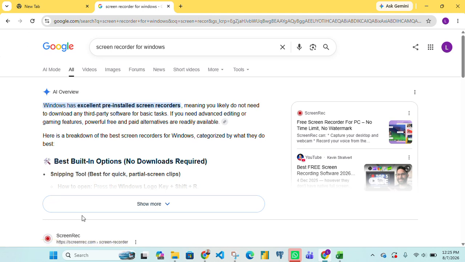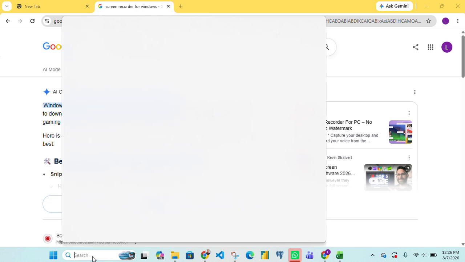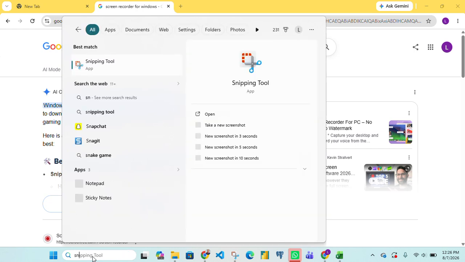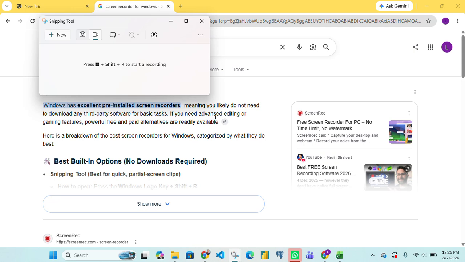So all you need to do is to search for it among your programs and then open it. You can see mine is here on my task bar. If yours is not pinned on your task bar, you can search for it by simply typing the name sniping tool. All right, so this is it here. When you click on it, it opens. All right, so you can see, like I said, one good thing I love about the sniping tool is that it is quite easy to use.